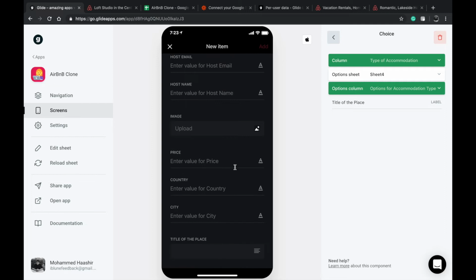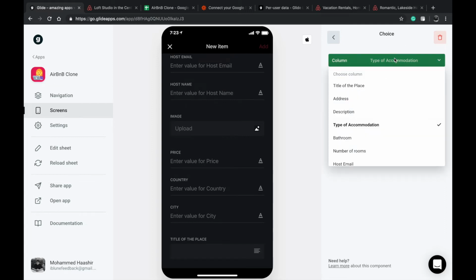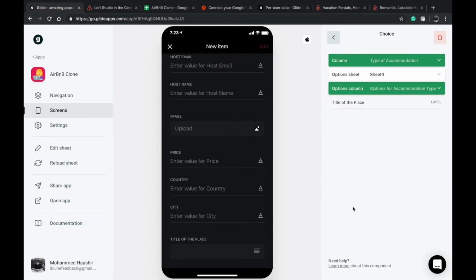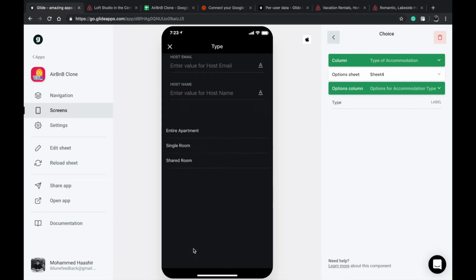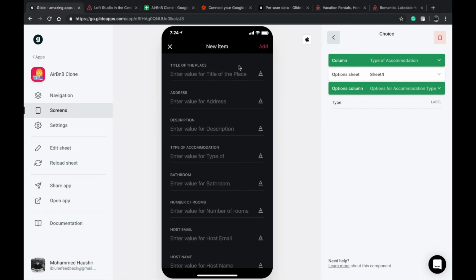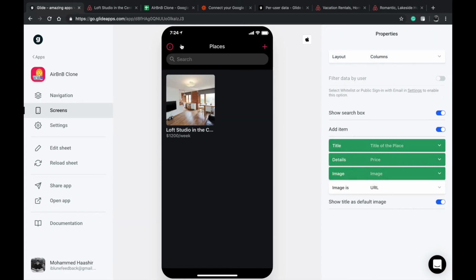Now I'll tell you what happens: if I say the column for type of accommodation, let's say this type. Okay. Let's go check this out. Type, and then you can select whether it's a single room or a shared room, whatever, and then click on add. And that will be added right there. Okay, I'm not going to go too deep into how to customize the ad, but that's how you do it.